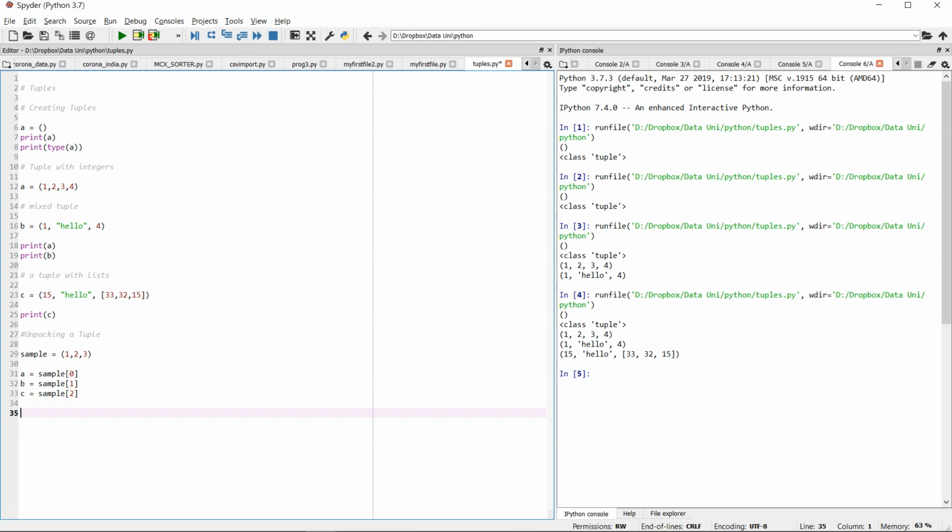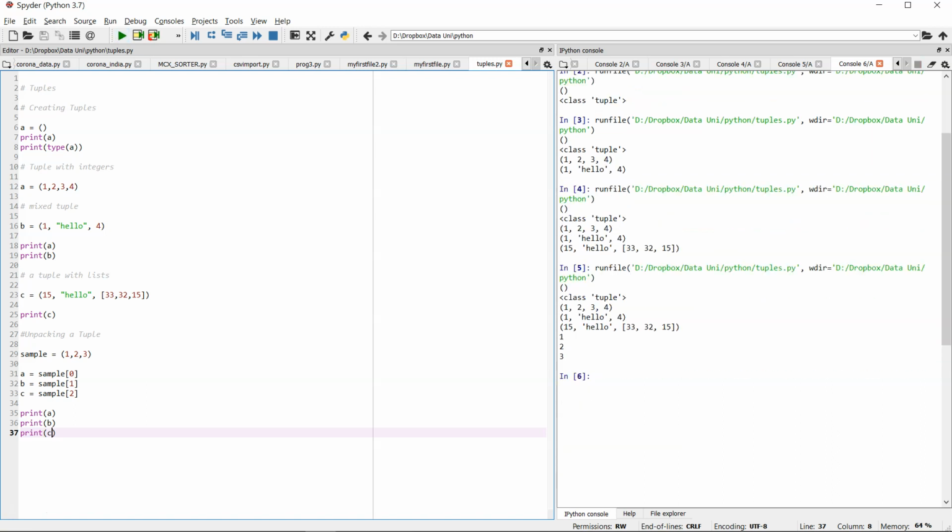Isn't this just like a list? Okay, so if I print A, print B and print C, it's going to print 1, 2 and 3. There you go. But this is the long way of unpacking a tuple. There's a shorter method of unpacking a tuple, a shortcut. Let's take a look at that.